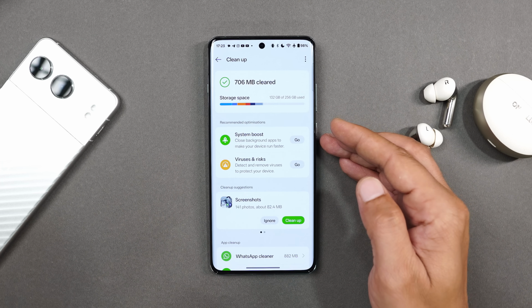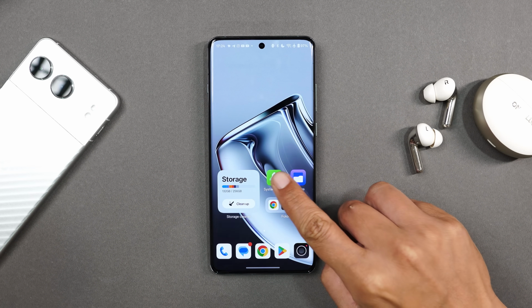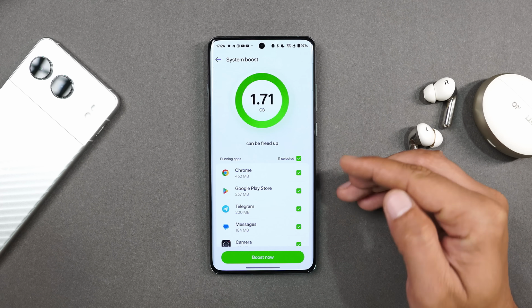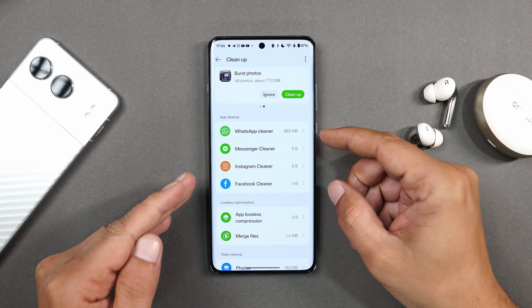There are a few more things you can do. One of them is the system boost. This widget can also be added on the home screen. So with a single click, you can boost the entire system and it will close all the applications running in the background. You also get an option of app cleaner.